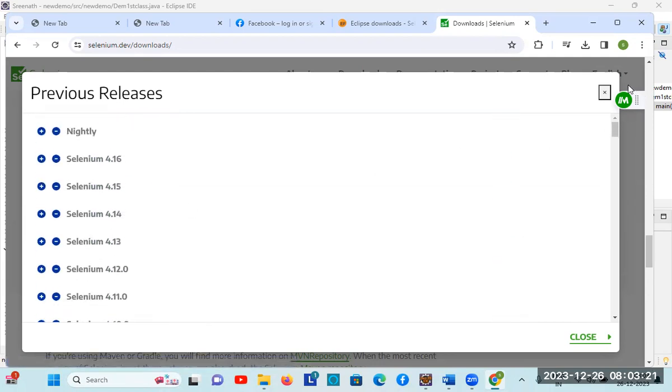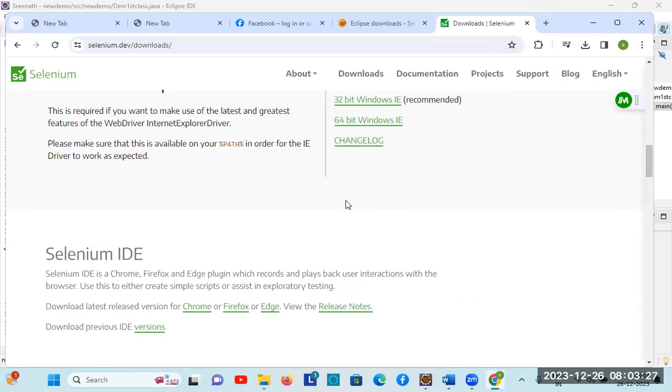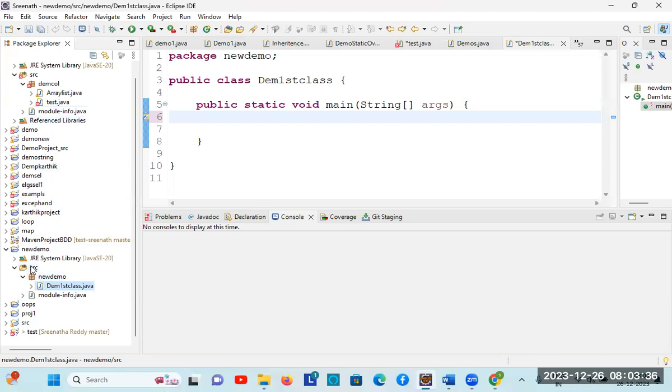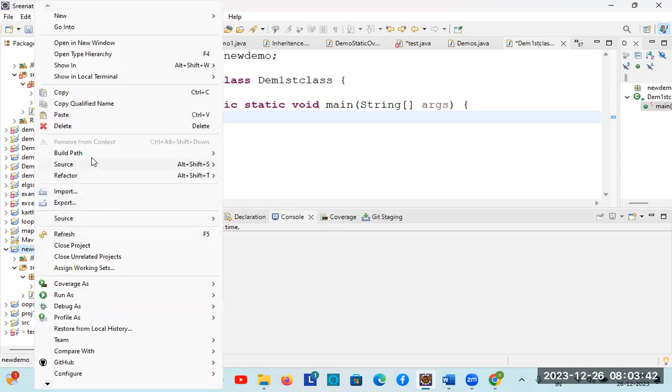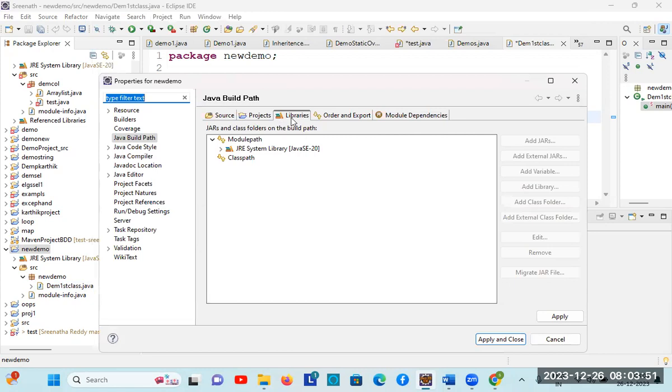Once you download the Selenium jar files, they are stored under the downloads folder and you just copy them. Once you copy that, go to the project level, right click and go to build path, then configure build path. Under this you have the libraries, and under the libraries you have the class path. Once you click on the class path, click on add external jars.